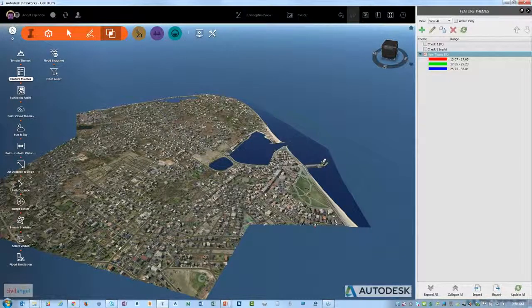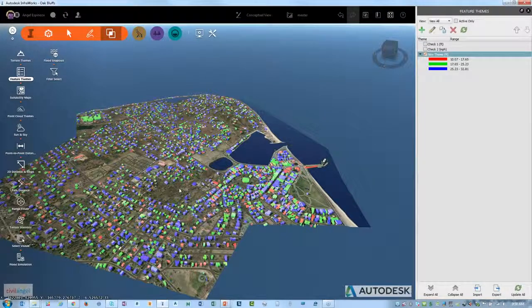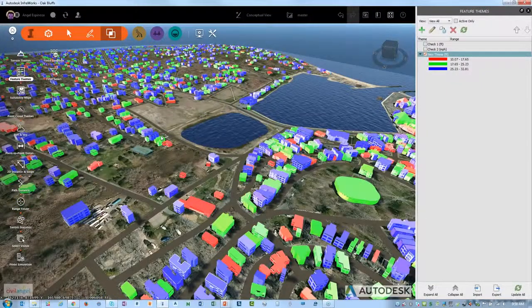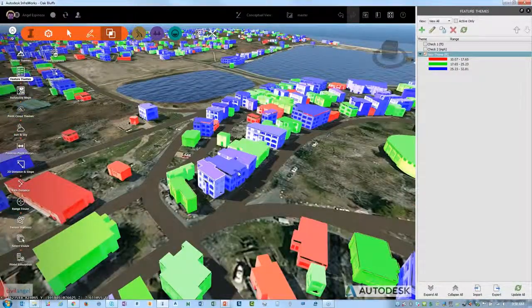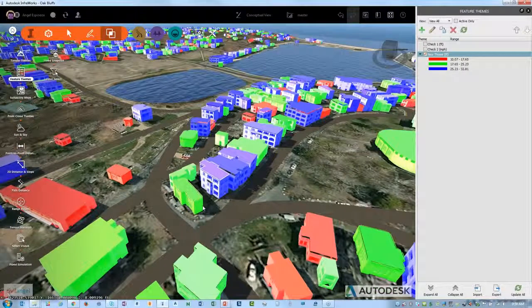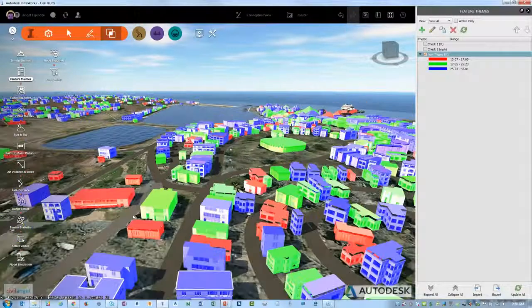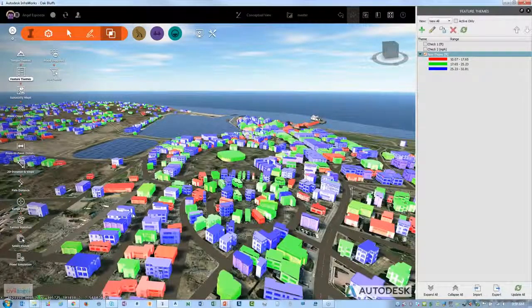And I'll hit OK. And now we're able to see the reds and greens and blues of all of the different buildings. So if I look at this building here, 3 stories, or the height there with the attic, 3, the greens would be 2 stories, the reds would all be 1 story. So that would help me to understand at least the distribution of buildings in this particular model.